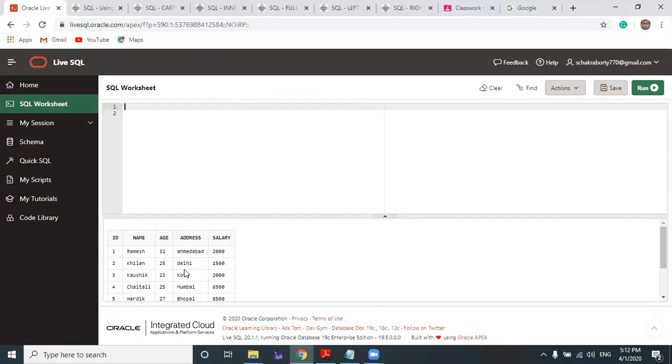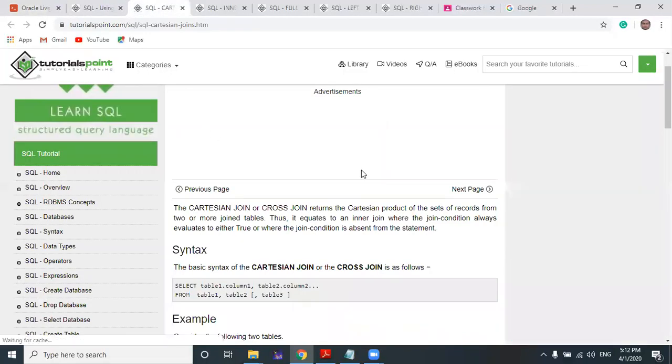Now, there are different types of joining. The first type of joining that we are going to do is a very common and simple joining, which is called a Cartesian join, or cross join, which returns the Cartesian product of the sets of records from two or more joined tables. Thus it equates to an inner join where the join condition always evaluates to true or where the join condition is absent from the statement.